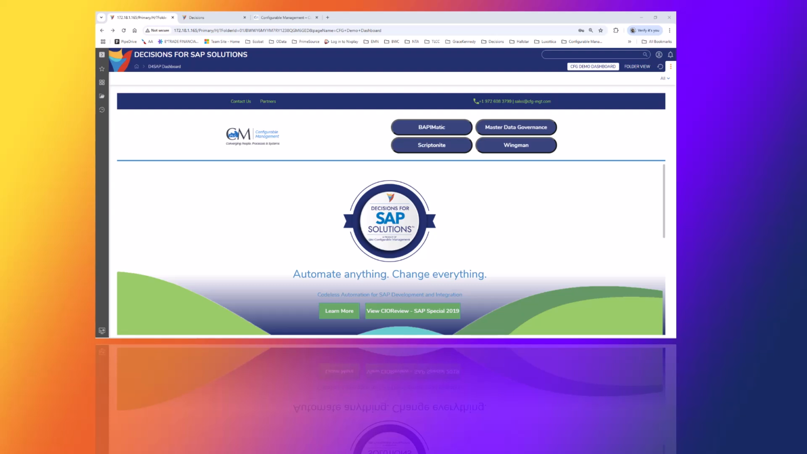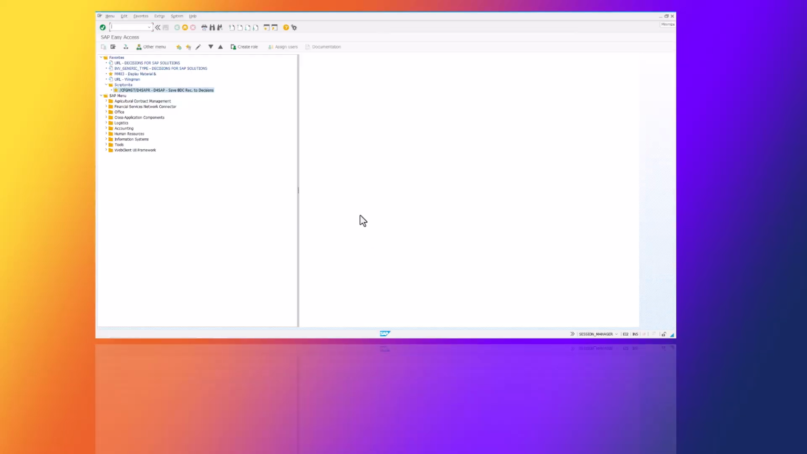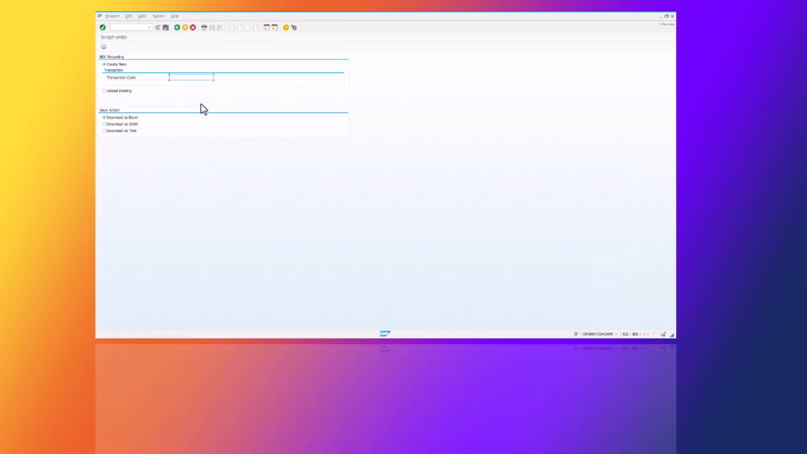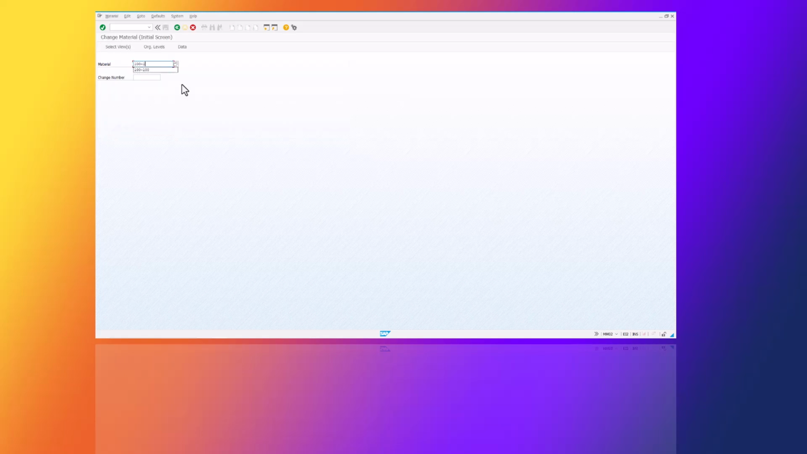Record, configure, and run a transaction script. We're going to jump into SAP, and we have a transaction for running Scriptonite. So once I launch the transaction, I simply enter the transaction that I want to record and select Execute. I would enter my information, and I would record it in a way that is repeatable.